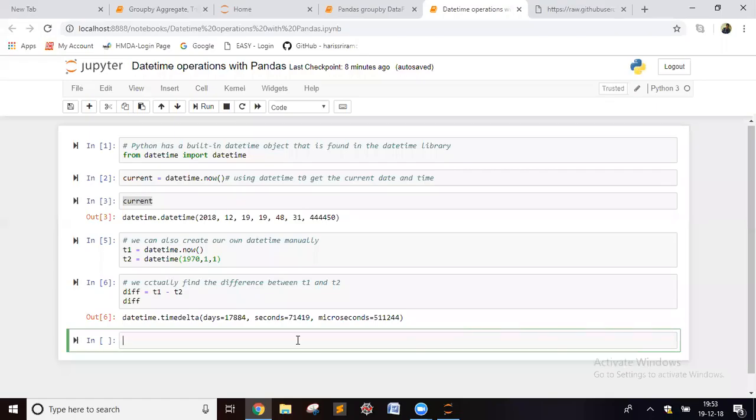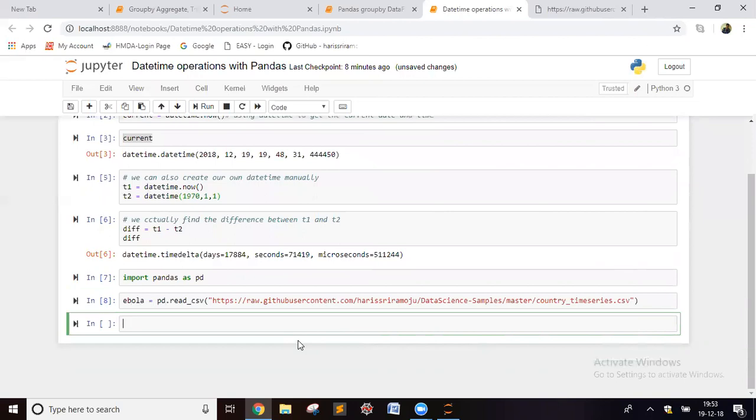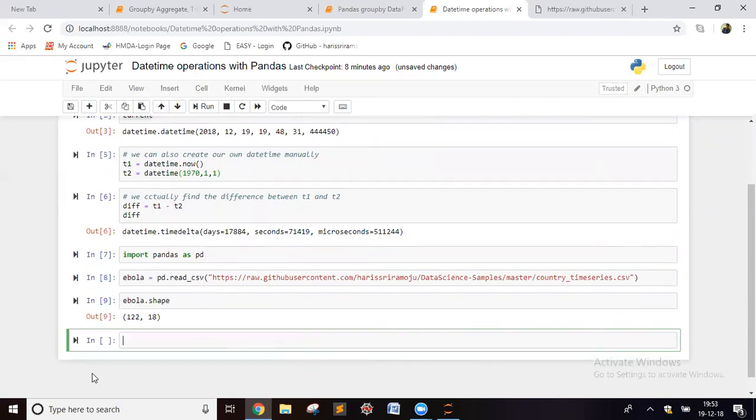Let's say right now here, import pandas as pd. I'm running this cell and I'm saying that ebola is equal to pd.read_csv, then paste in here and run this cell. You can actually see the ebola.shape. It has 122 rows of data and 18 columns.